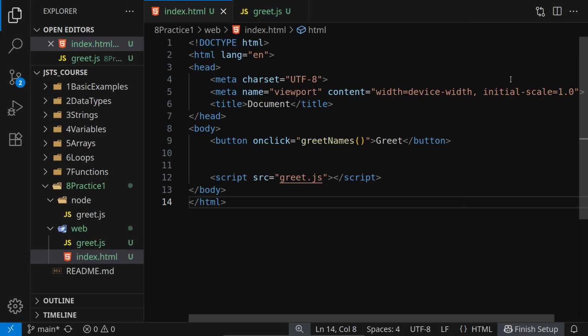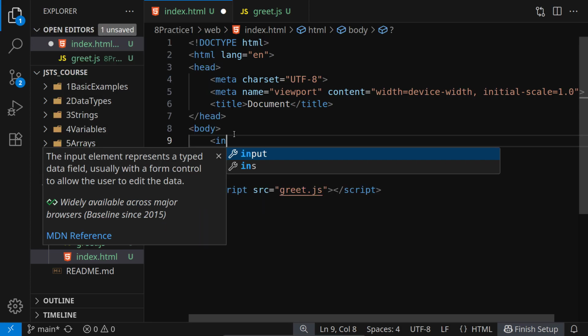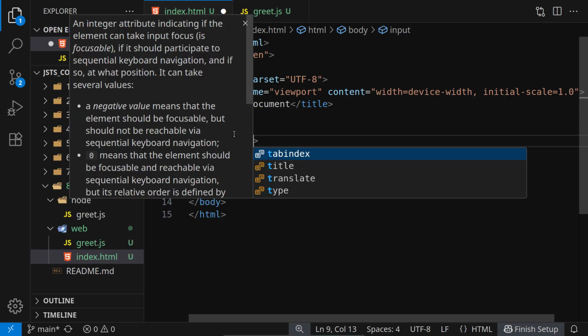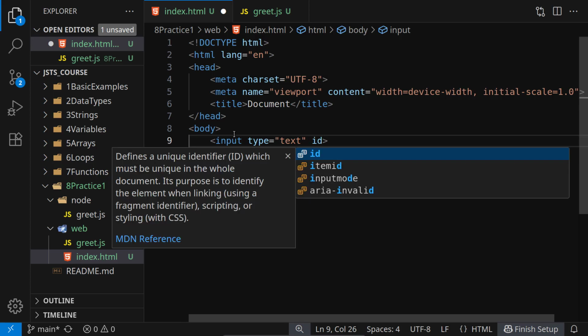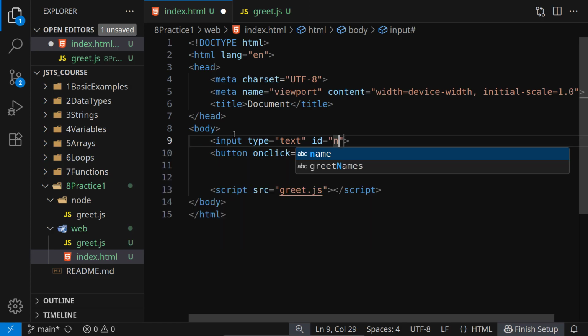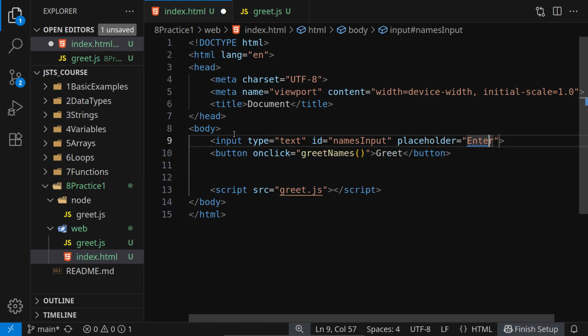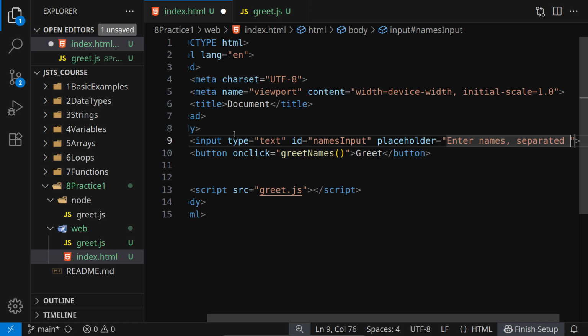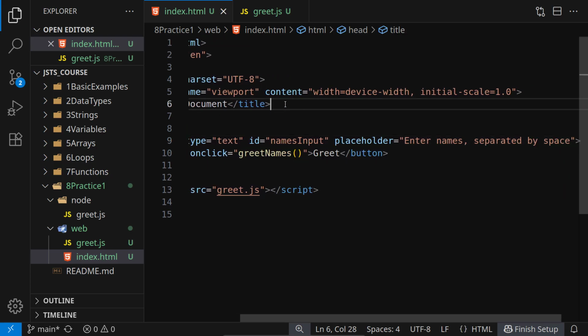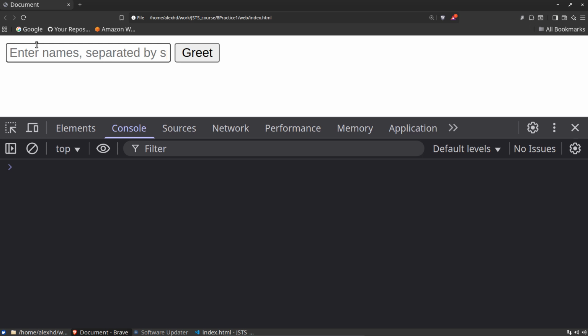Now comes the hard part. We need, first of all, an input inside the web page for the names. For this, I will simply add inside the body a new input, and this input will be of type text. We need an ID to be able to reference this input inside our JavaScript code. So the ID, let's call this namesInput, and maybe let's add a placeholder. So here I'll say enter names separated by space. Let me save this and let's see the page. Yes, we can see now the input. That's great.